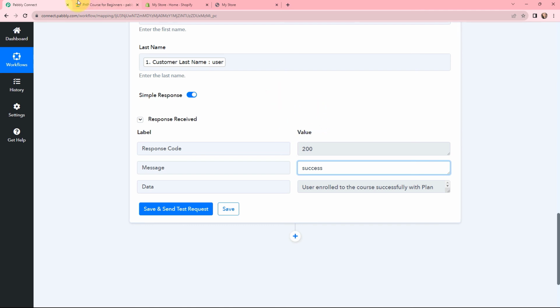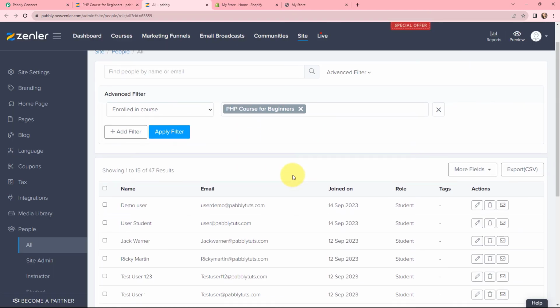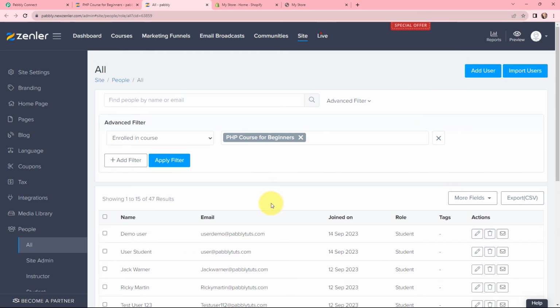So now I will take you to my Zenler account and here in this PHP course for beginners, we will go to students and over here you can see that demo user is successfully enrolled over here in Zenler for the course PHP course for beginners. So you can see the name that is demo user along with the email ID that is userdemo@pablitudes.com. So that means this customer is successfully enrolled in a course in Zenler that is PHP course for beginners.